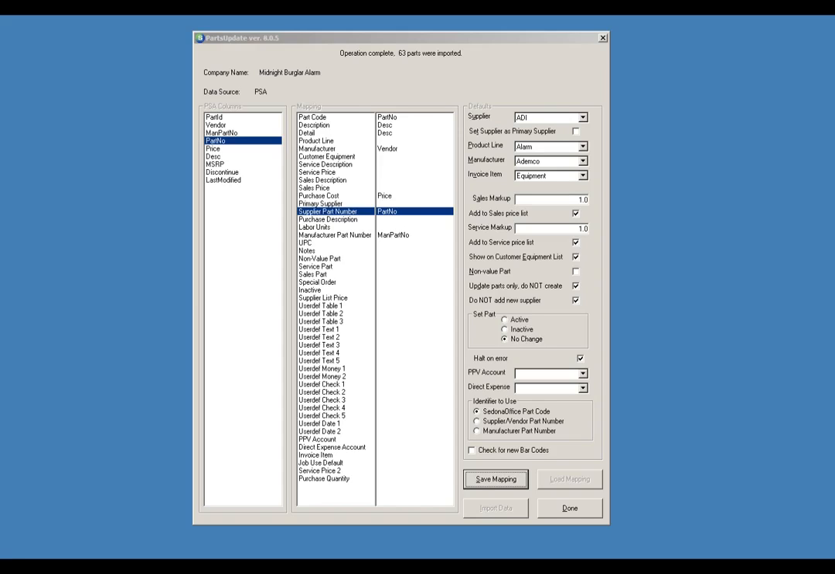Okay, now the last thing that we're going to talk about and we're going to run is the parts extractor. And the parts extractor is very simple to use, and by the way, when you install this, you will find it under SedonaOffice, and then you will find a subdirectory underneath it. It says parts updater, and it shows all of the pieces.